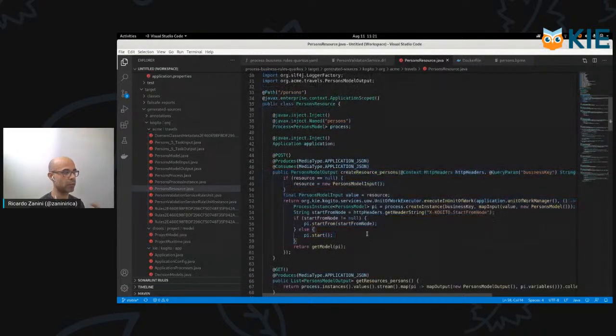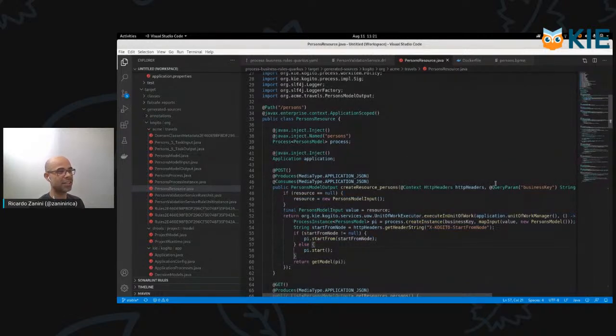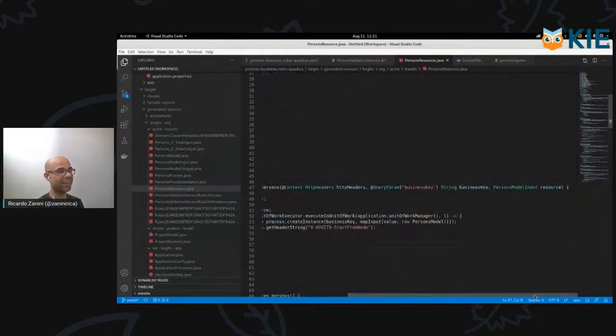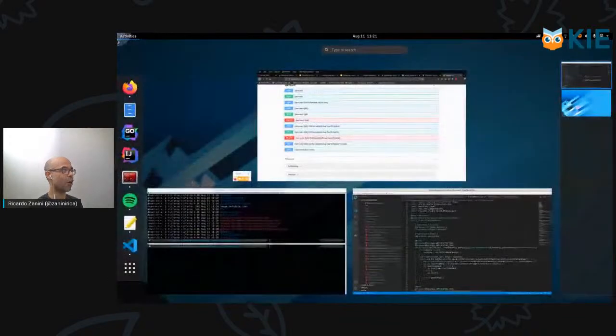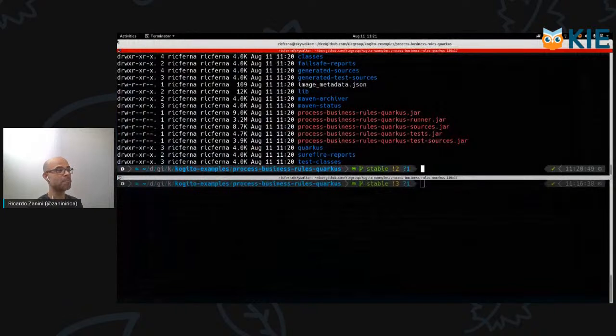Like you saw when I curled this endpoint, we post to this method here, and we started a process instance. That's how the magic is going. And as you see, we just handle your domain, the person's model, your domain. It is not something like an awkward API nor anything like that. And all these files are generated and packaged in this Quarkus runner jar file here.